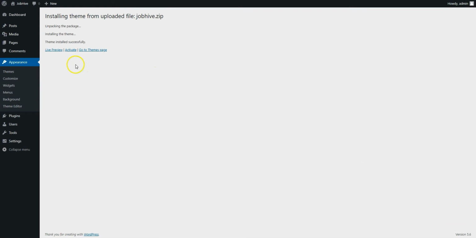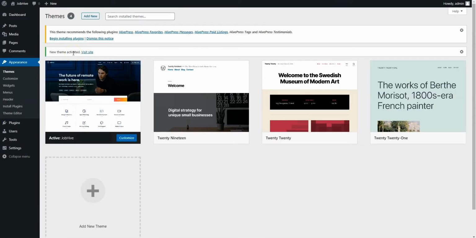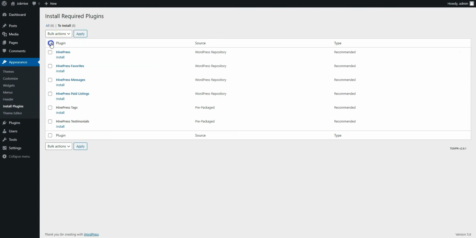Once it's successfully installed, click on the Activate link. After the theme is installed and activated, it recommends installing HivePress, a plugin that powers its job board features. Proceed by clicking the recommended plugins link and then start the installation.